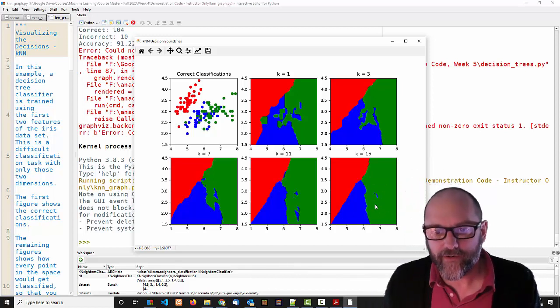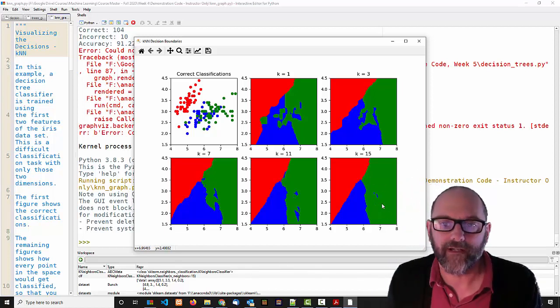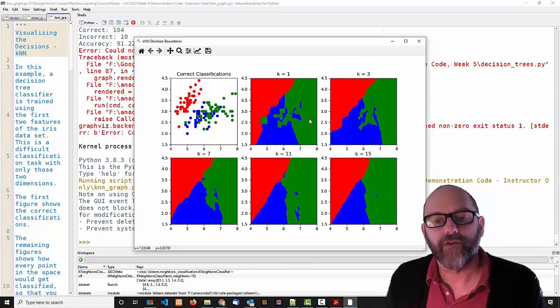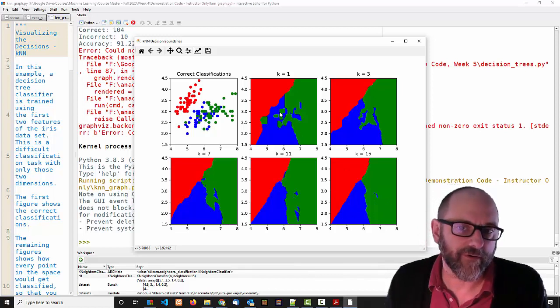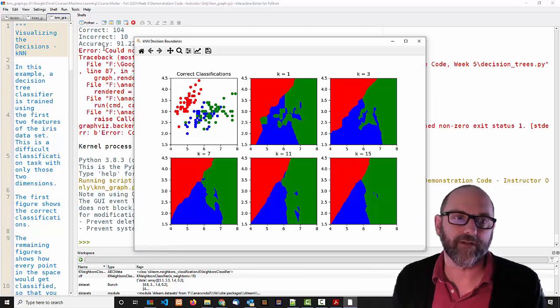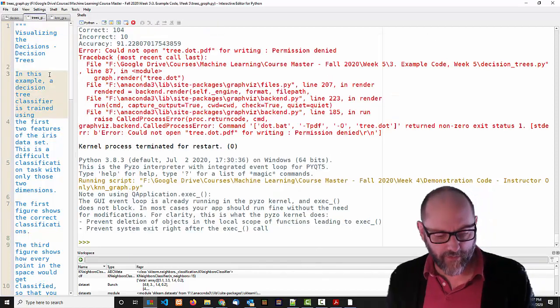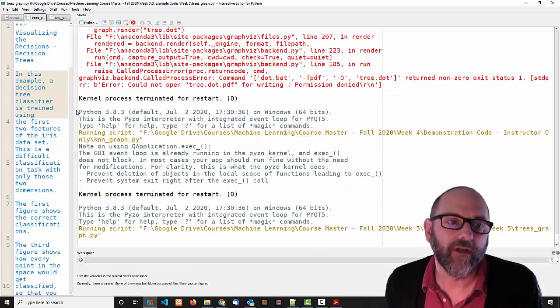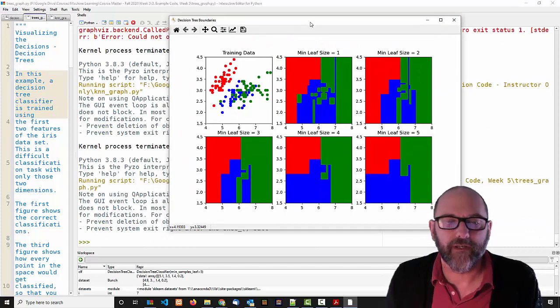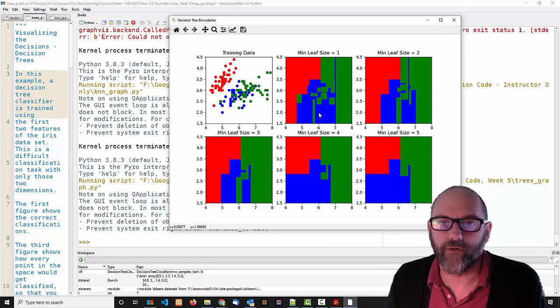Anything that goes out here now is going to be considered the green class, whereas before there were all these little areas that I would consider blue within that green area. So it doesn't mean it's necessarily doing better or worse, but it just means that you need to try different values of k to make sure that you're not overfitting your training data too much. I have similar code here, which I actually gave you. It's in the sample code for this week, called trees_graph.